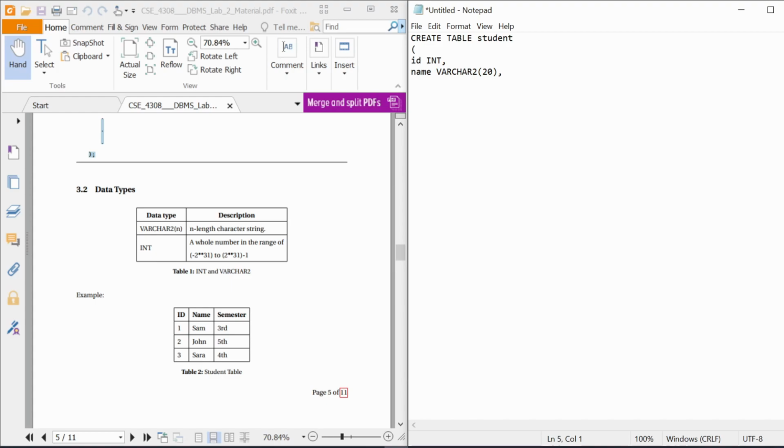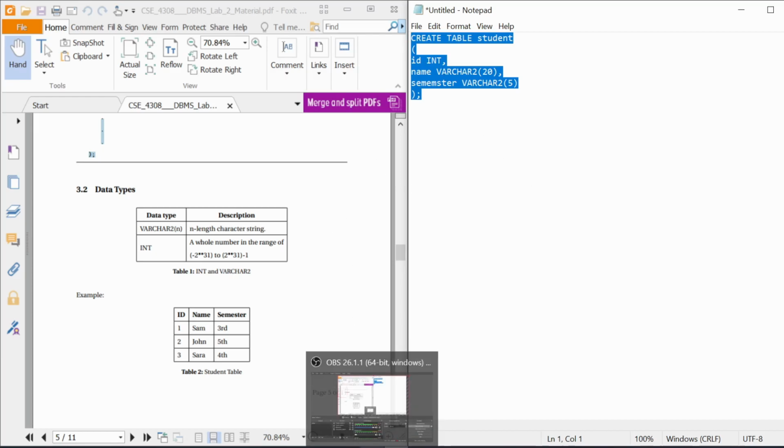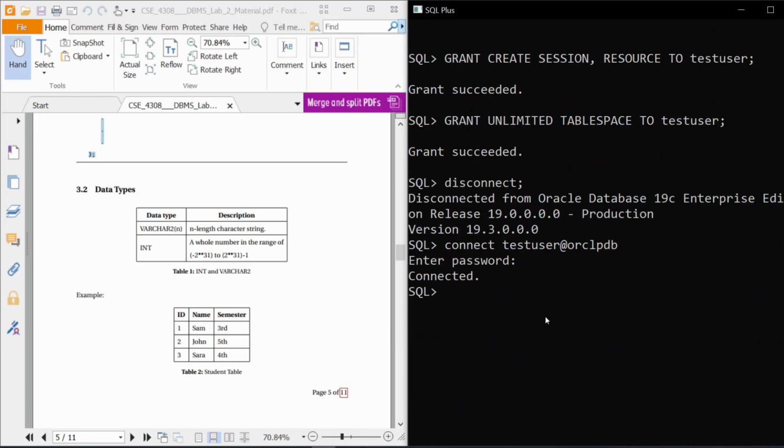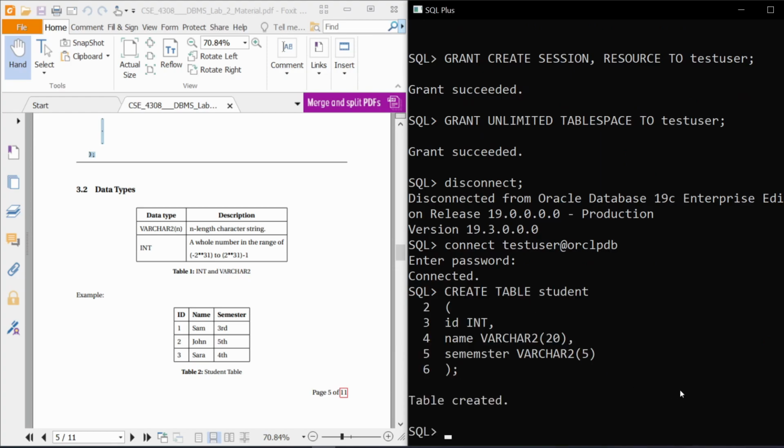All right. Another comma, and then we have semester, followed by again VARCHAR2, and here we will limit the character count to 5. And since we do not have any more columns, we are not going to use any comma. We are simply going to end our parenthesis and then give a semicolon. So now we are going to copy this command into our SQL console. There. So the table has been successfully created.